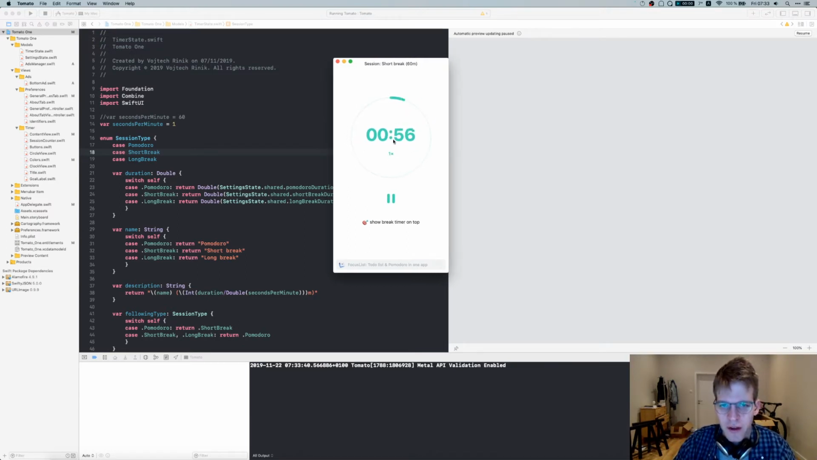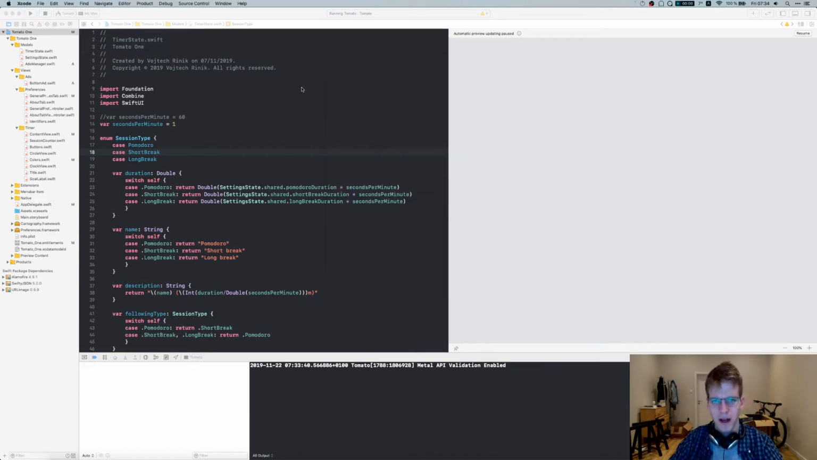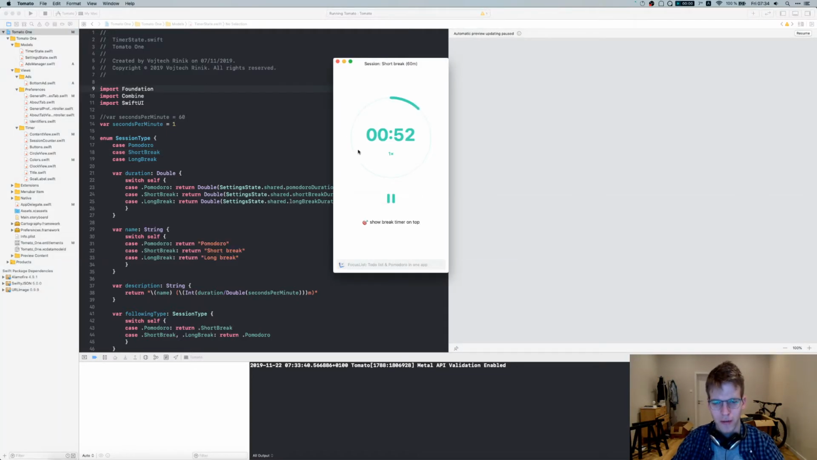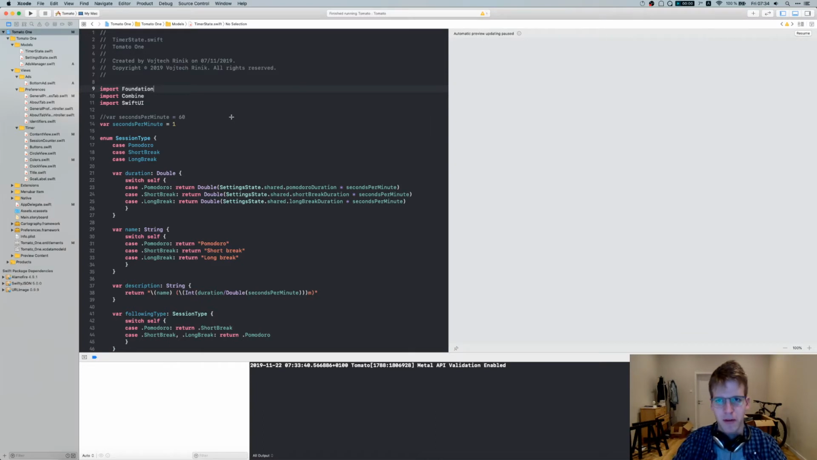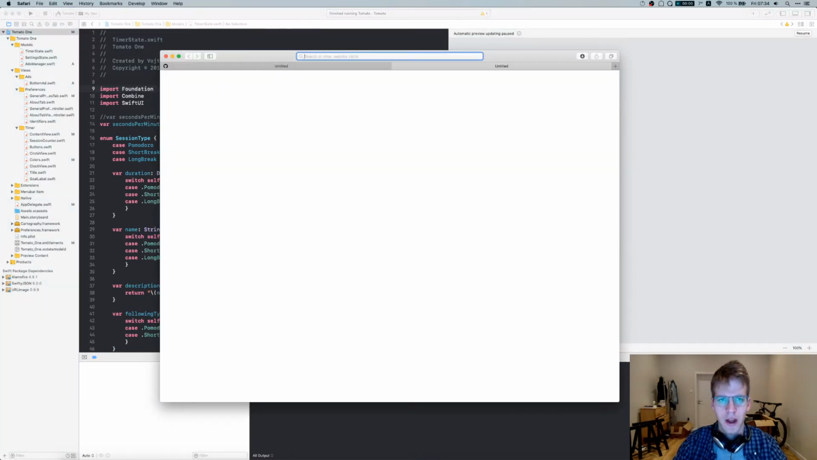So I'm going to test with this UI. I'm going to hide the main window, and I'm going to watch if it makes another window with the timer on top. But the first thing I need to do is find out how I detect NSWindow closing, something like that.